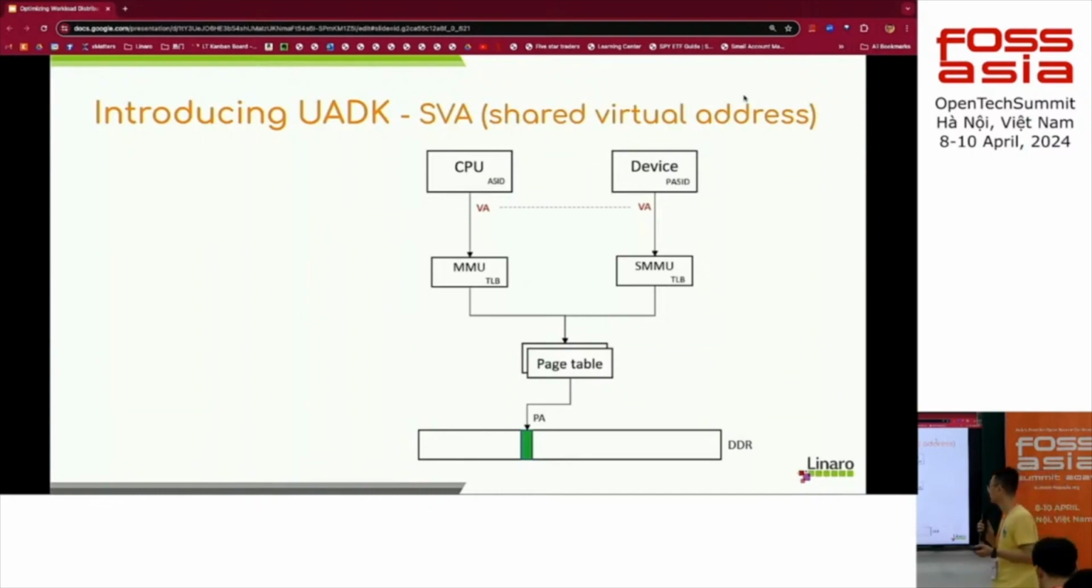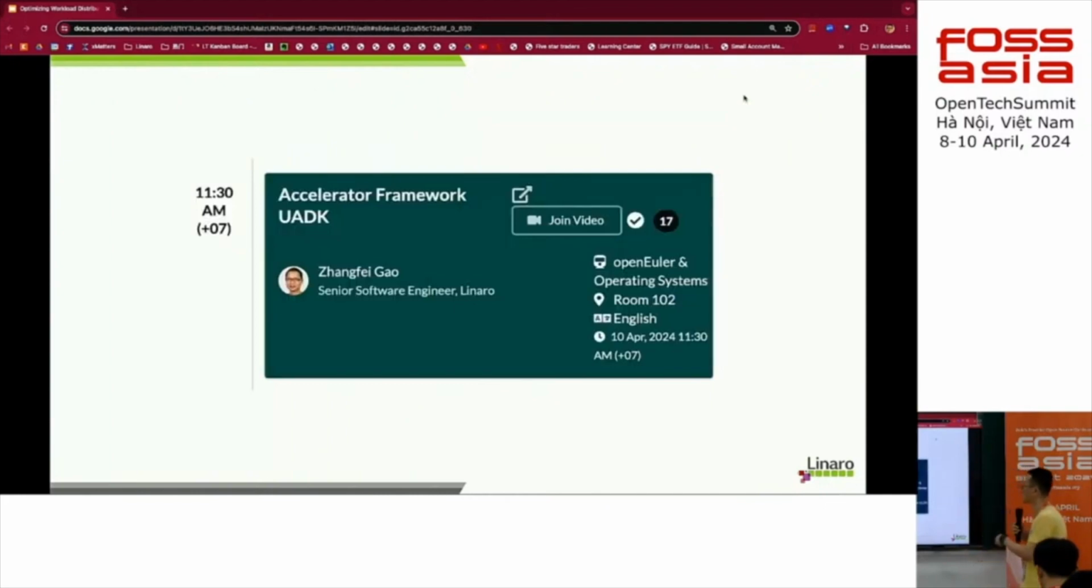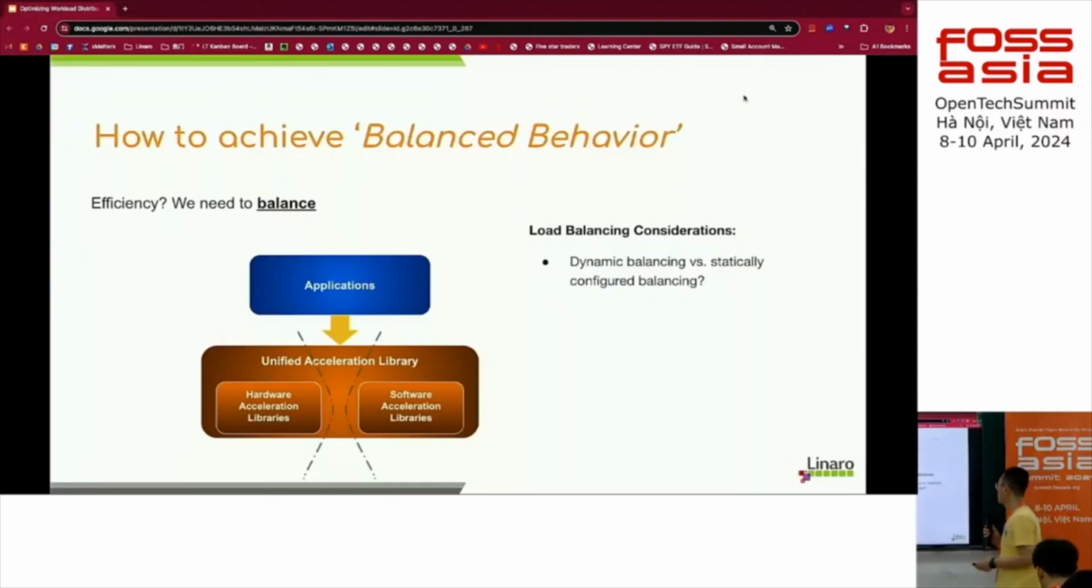It is constructed based on SMMU technology. With SMMU, you get the same virtual address between the device and your program, your code. You just need to give the virtual address to the device, and the device can find the proper physical address through the SMMU. There will be another session today in this room from my colleague. If you want to learn more details about UADK and the underlying technology, you can join his session.